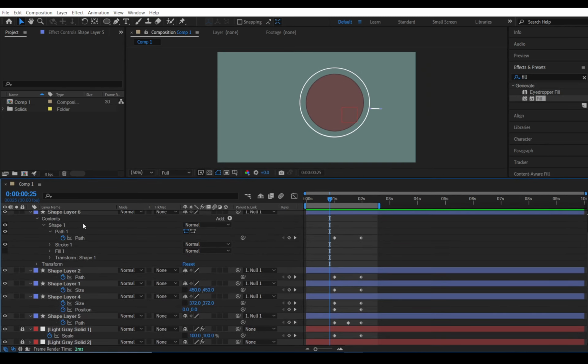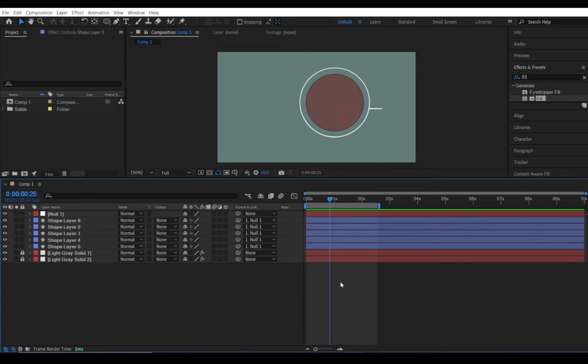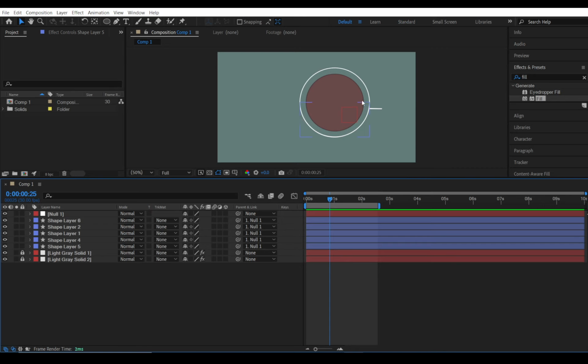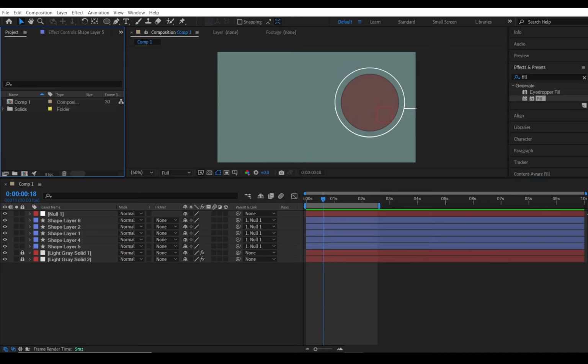As you can see, this only consists of just shape layers and solid layers, because we're only using the strokes and fills in order to represent this. Alright, so let's get started.